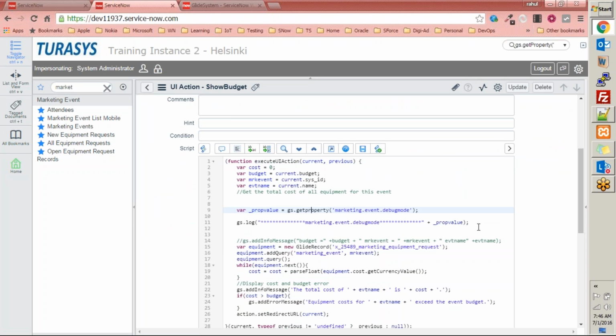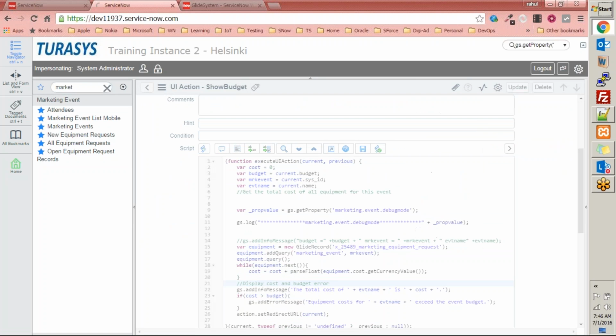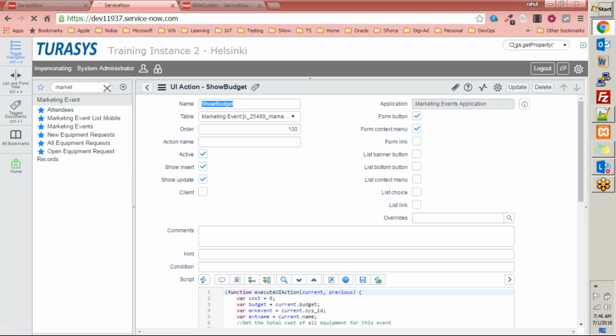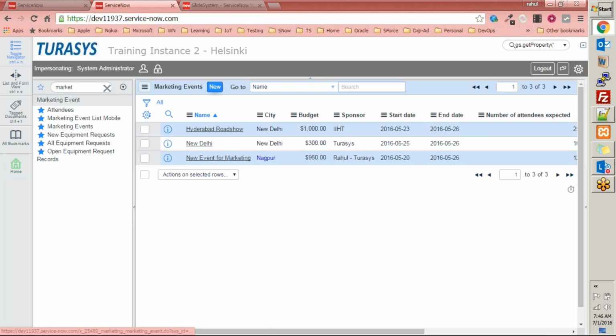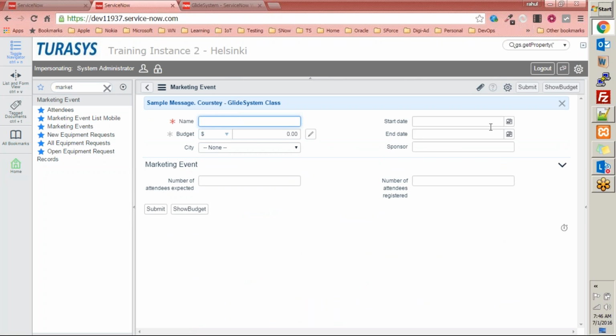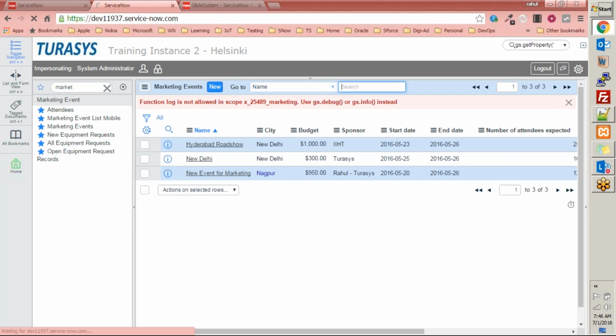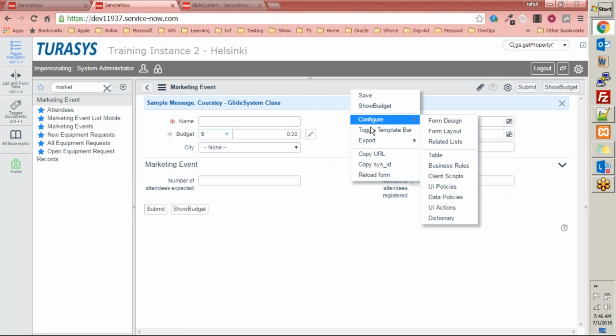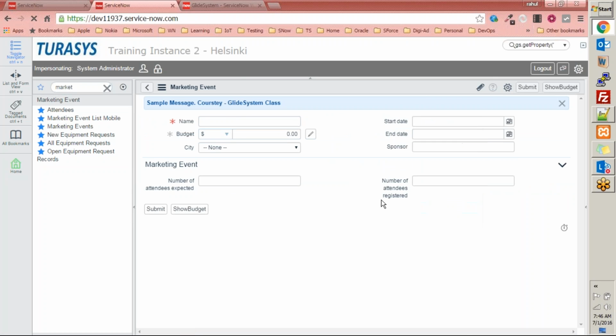Oh no, the case is incorrect. I need to keep this P as capital case. So I think that was the problem there. We should be respecting the case sensitiveness. Now it is working, but it says that gs.log is not allowed in this scope. Use gs.debug or gs.info instead.